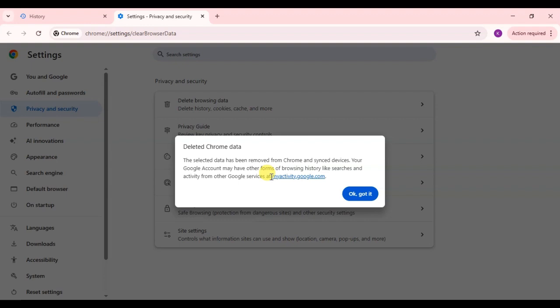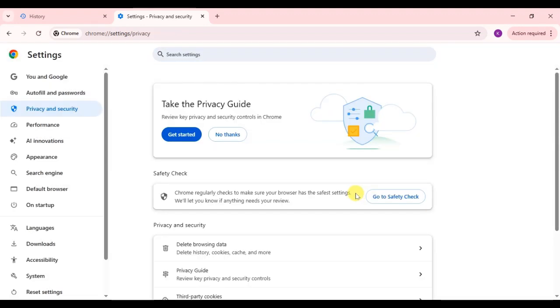Your Google account may have other forms of browsing history, like search and activity from other Google searches. Okay, got it. That's it. Your search history is deleted, all search history from Google Chrome.